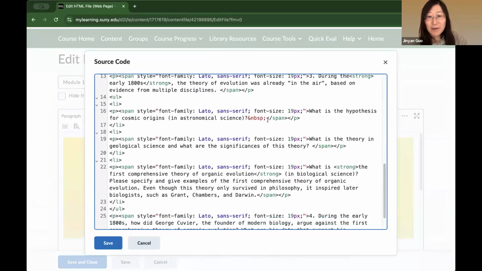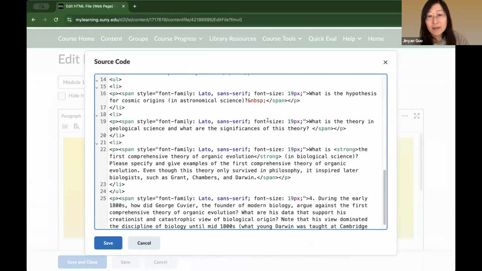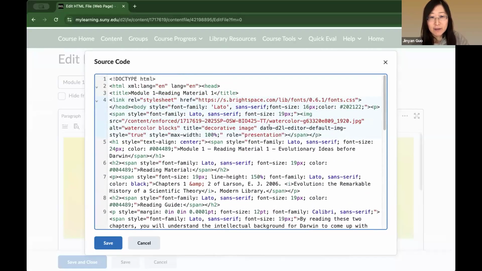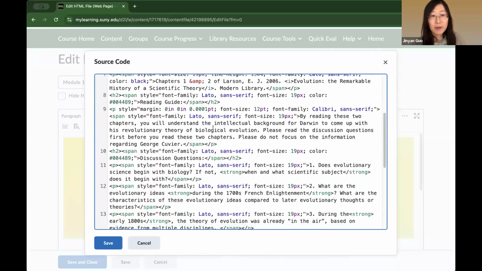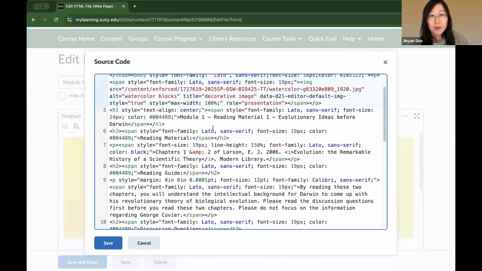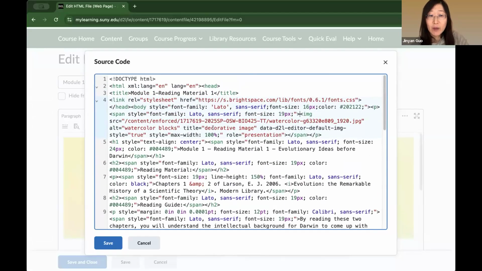This looks very complicated, but we don't need to edit everything here. We just need to modify it a little bit to make this 100% digitally accessible. So by the end of this presentation, you will be able to understand the basic structure of the source code, and you'll be able to read most parts of the source code as well.